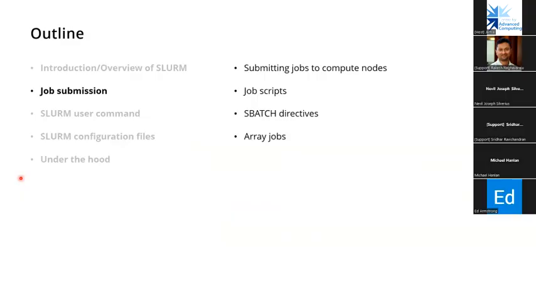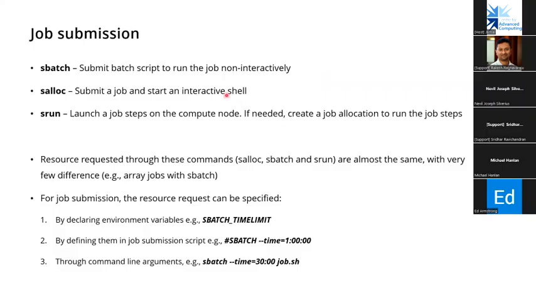The next session will be on job submissions. I think everyone here is more or less familiar with this, so I'll skim through these topics, but these are the topics I'll be covering. One is how to submit jobs to the compute node, an example of a job submission script, what sbatch directives we have, and array jobs, which are typically used if you want to run parametric analysis or simulations with various input parameters, essentially. This is ideal for that. I'll come to GNU parallel when I get there.